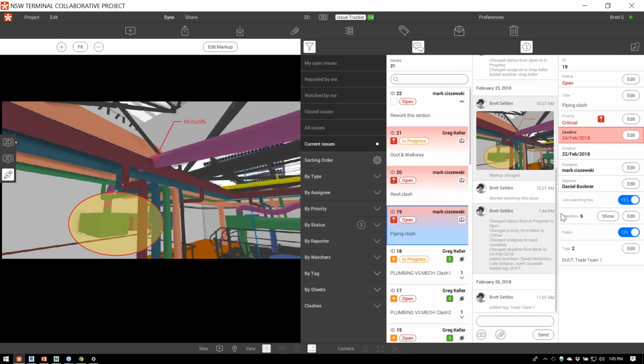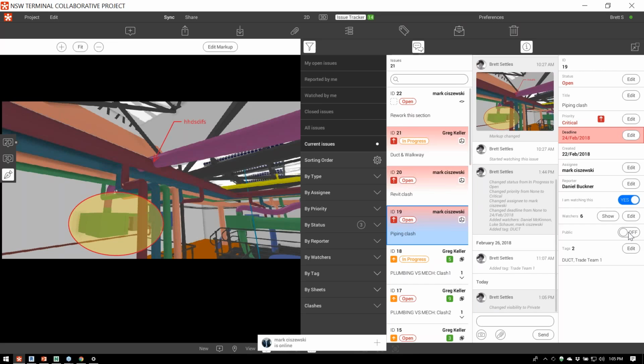And maybe we all work internally together, and we don't want to share this issue with outside partners or trade partners, the owners, or anything like that. What I can do is turn this issue off of public. And what happens at that point is that in order to see this issue, you have to be this person, or you have to be in the watcher list. Right now, only 8 people inside of this project can see this issue, and to everyone else, this issue does not exist.